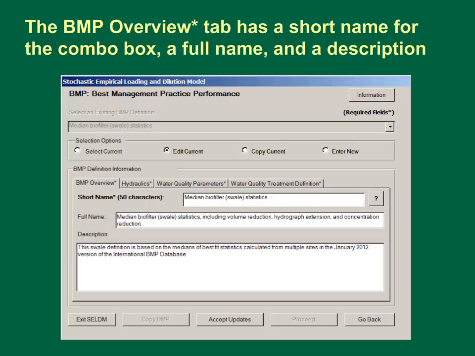The BMP Overview tab has a short name for the combo box, a full name, and a description. The short name is the name that appears in the combo box. The other information is optional. The question mark buttons provide information and definitions.